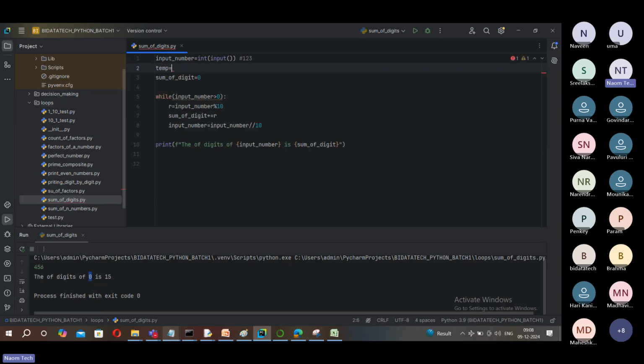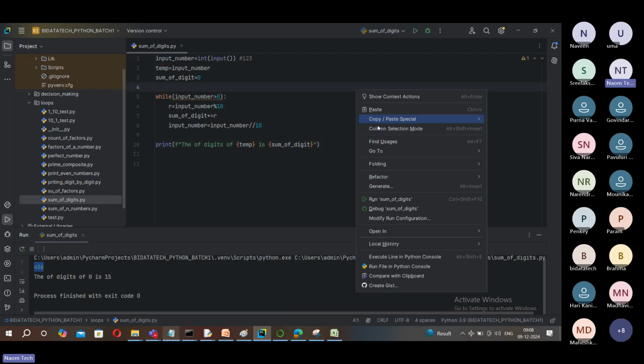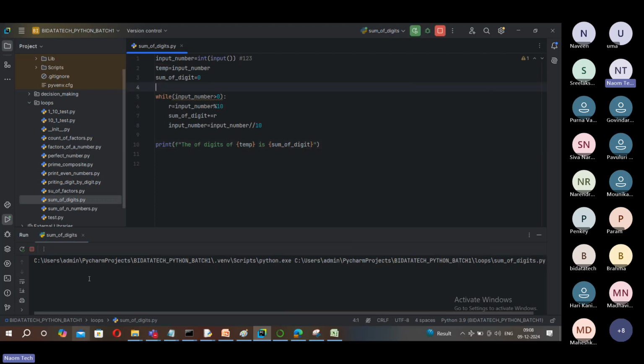Now this time, if you want to print input number, then assigning to temp is something important, friends. Assigning your input number to temp is important. Even though input number is modified, the original value is preserved inside this temp. So now if you print temp here, you get the actual 456. You don't get 0. Now run this. So this is the purpose of temp, friends. You got it right. Just give 456 again.